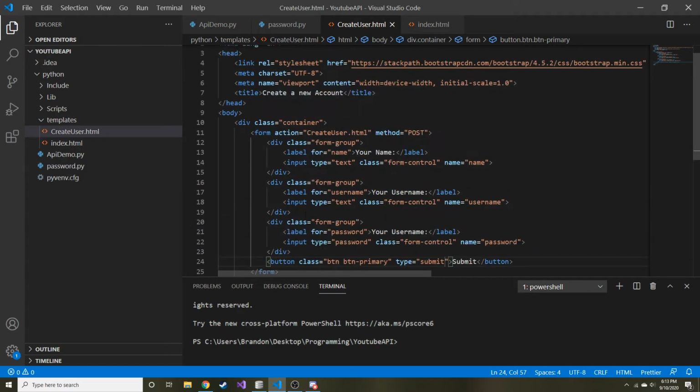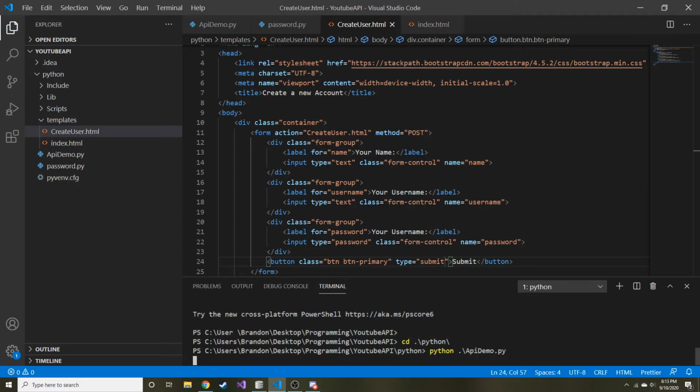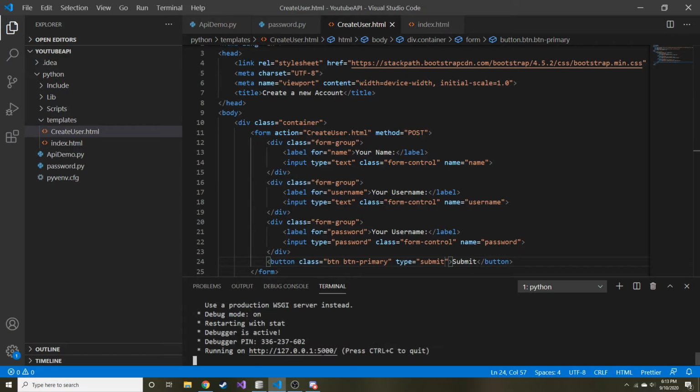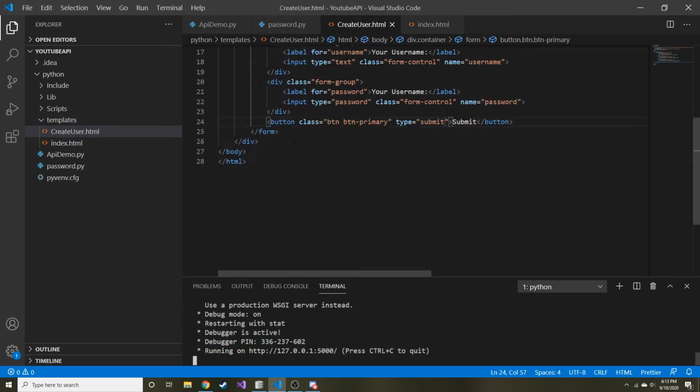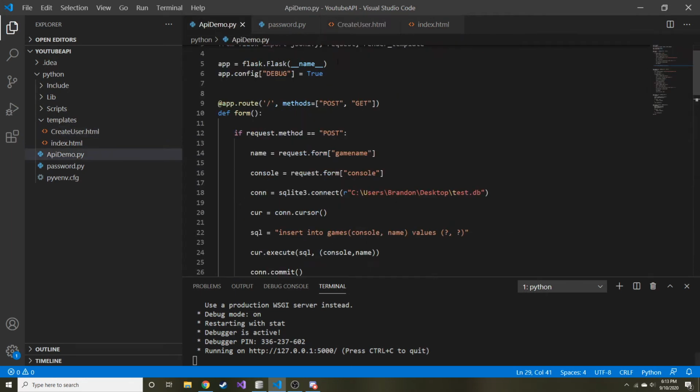Cool. So let's go ahead and just see how this looks. First thing we need to do is cd into Python, and now we can run python API demo. And the thing is, we can't actually get to this form because we haven't actually done anything in the backend.